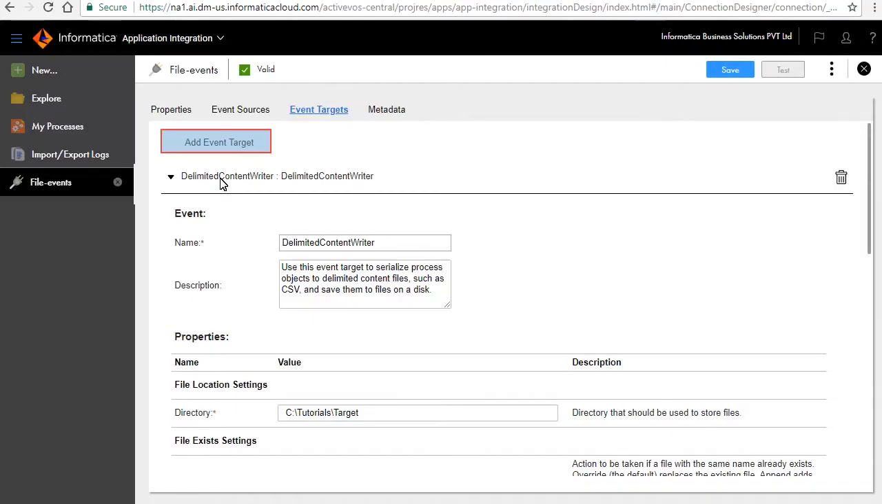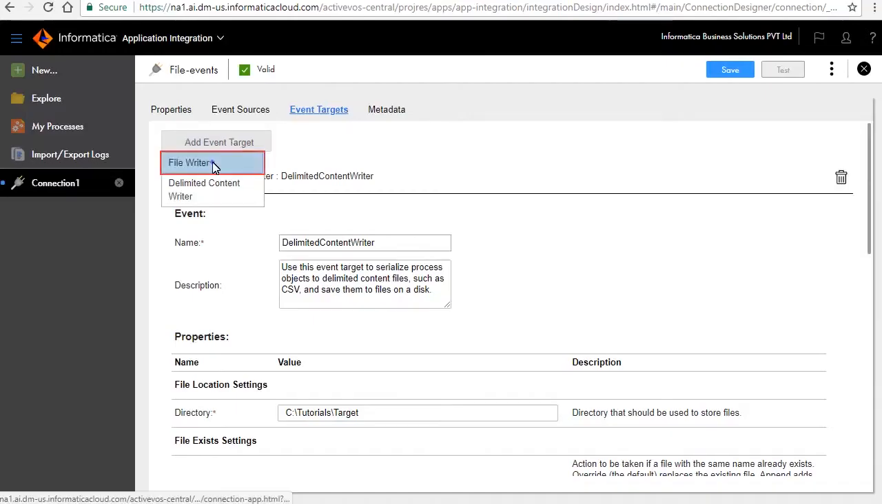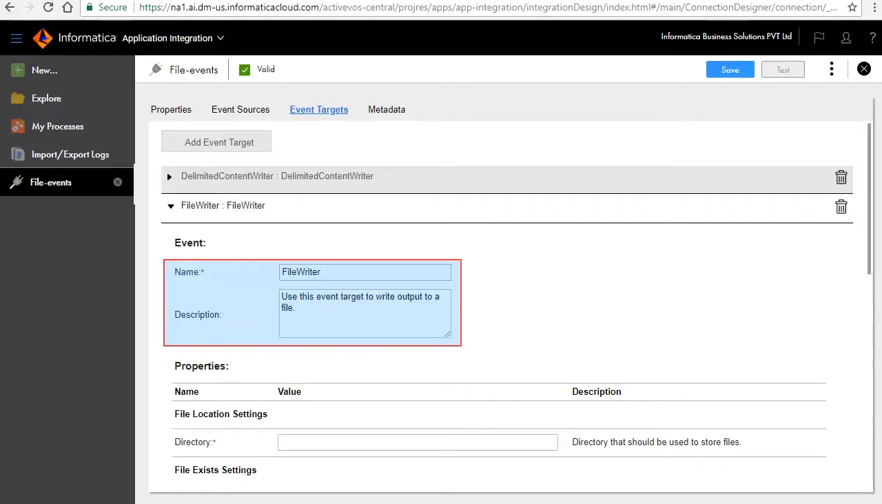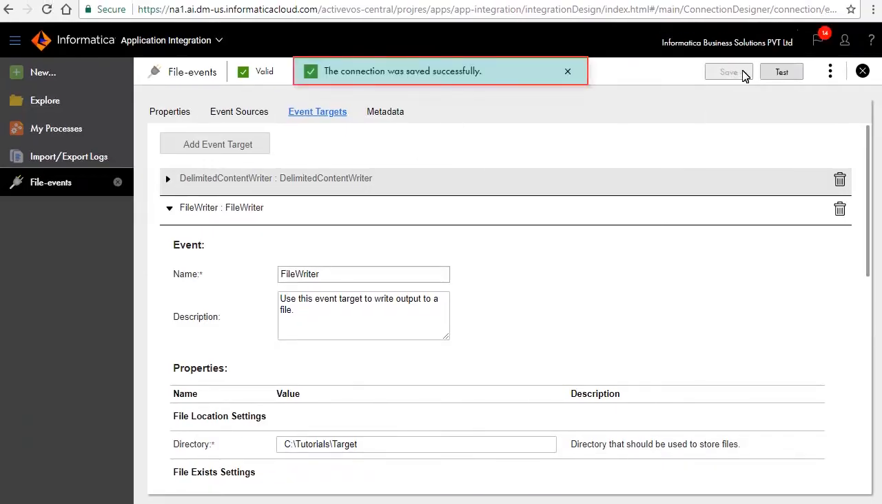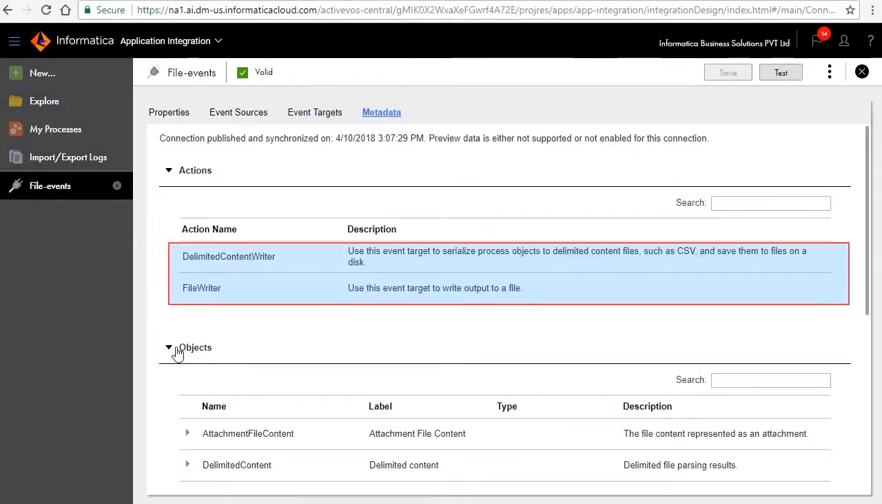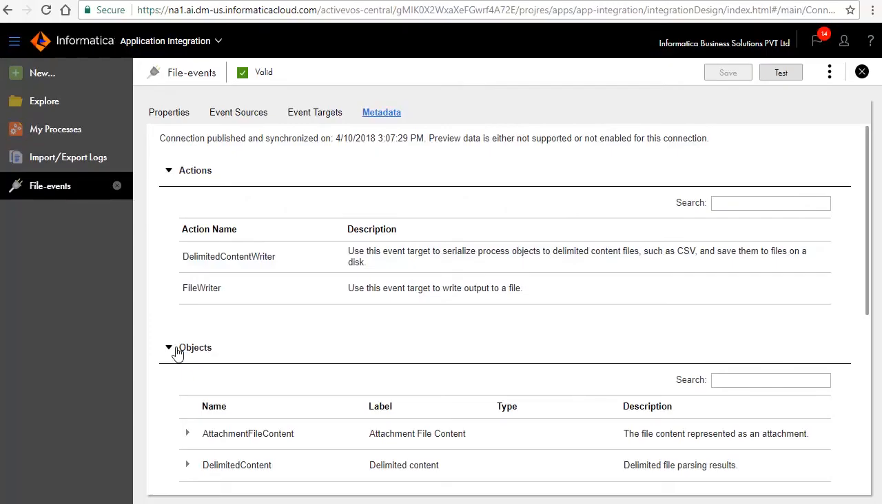We'll now add another event target, File Writer. Enter a name and description for the event target. In the Properties section, specify the directory path to store the files in the File Location settings. Save and publish the connection. The published metadata appears in the Metadata tab. Both the actions are now available to be used in the process. This concludes the demonstration on creating a file connector.